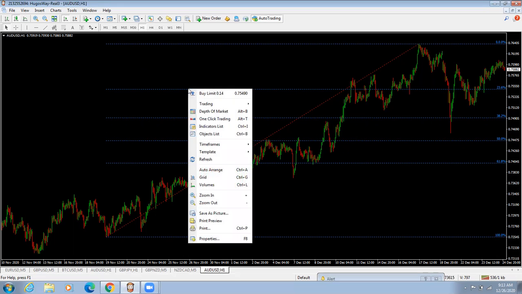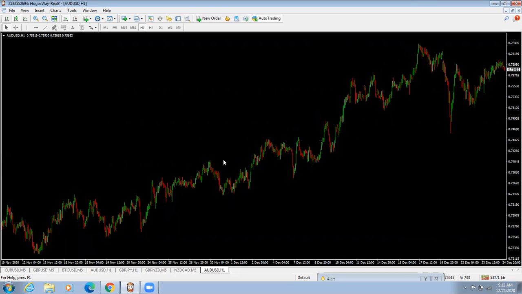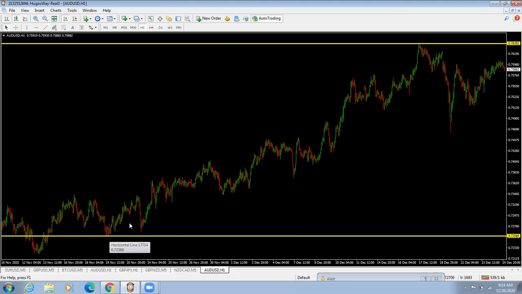So let me get rid of this indicator right here. We can still draw our own support and resistance. Come to the top, boom. Come to the bottom, find it, boom. Right? That's all we're doing. Boom, boom, boom, boom. That's it.